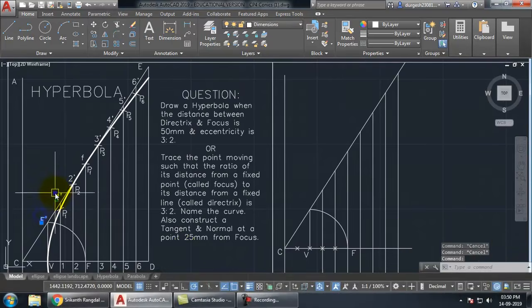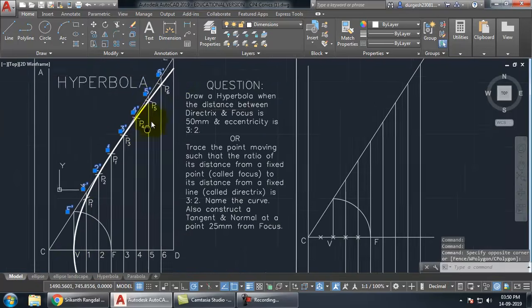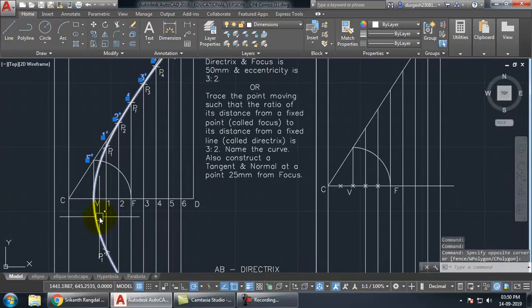Next step is to name all these points. I'll just copy all these names directly from the previous diagram, because if I sit doing all this, it will take a long time. So in order to save time, I'll just copy it from here.